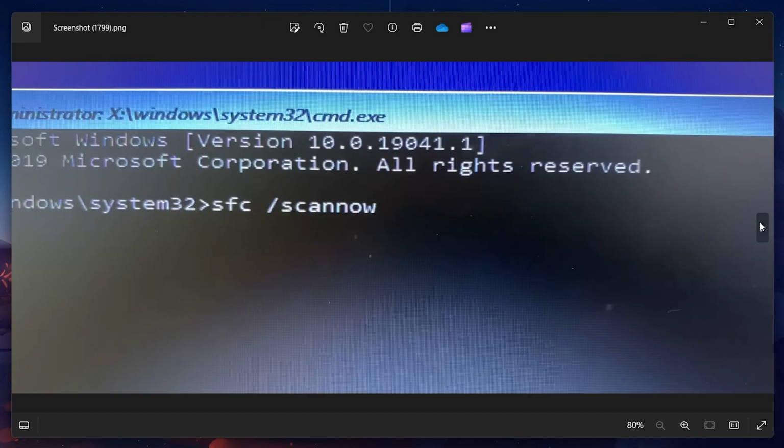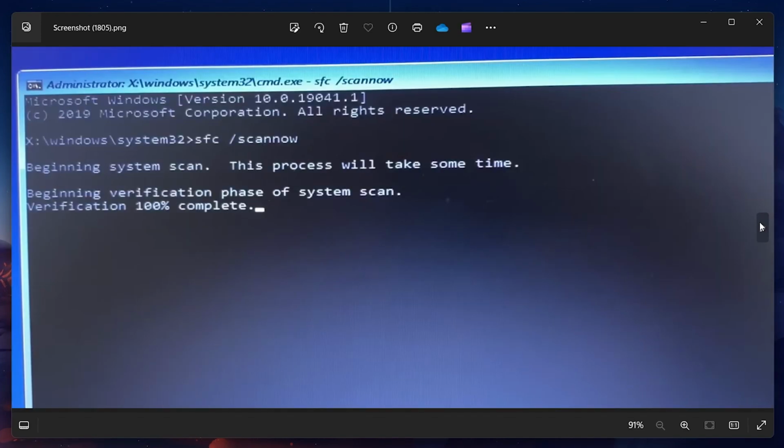This command stands for System File Checker. It scans for and attempts to repair any corrupted Windows system files. Typing this command and pressing enter will start the verification process, which can take anywhere from 5 to 10 minutes.